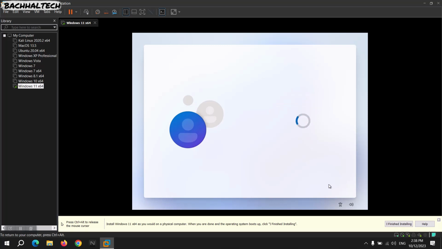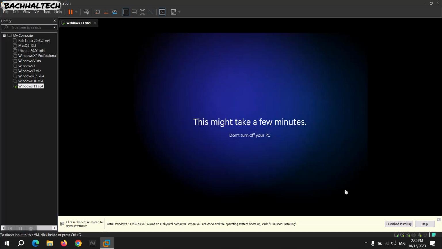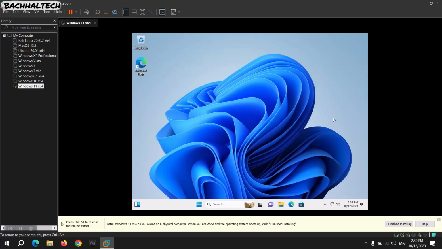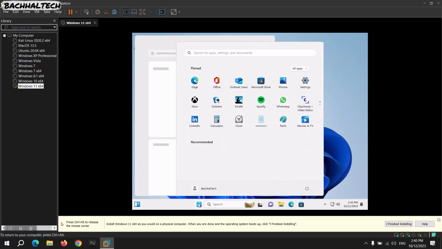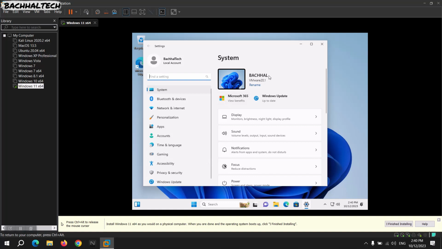After doing all the stuff, let me speed things up now. Okay. After doing all the things, there you go. I'm on the home screen. If I go to the computer and its settings, I can see the username and it's not logged in. There you go, see, it's not logged in. On the left side, it shows local.